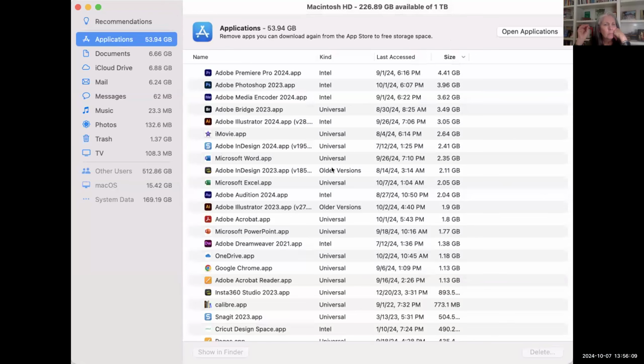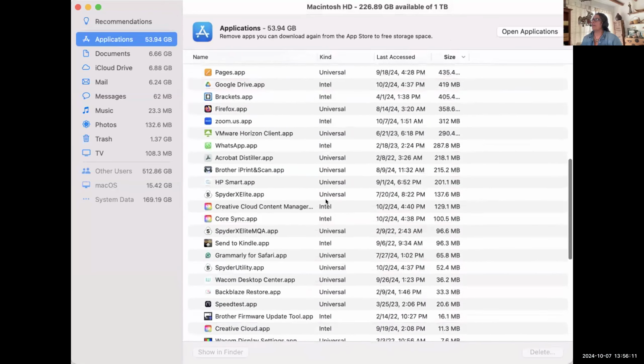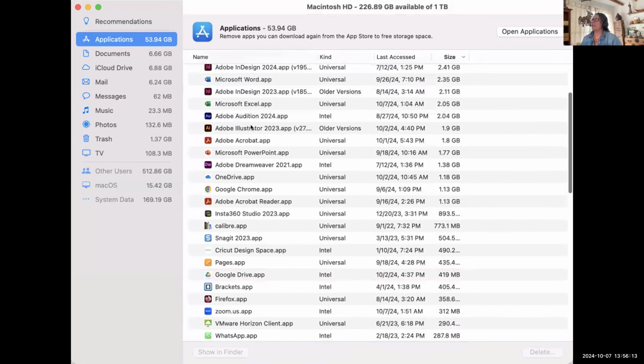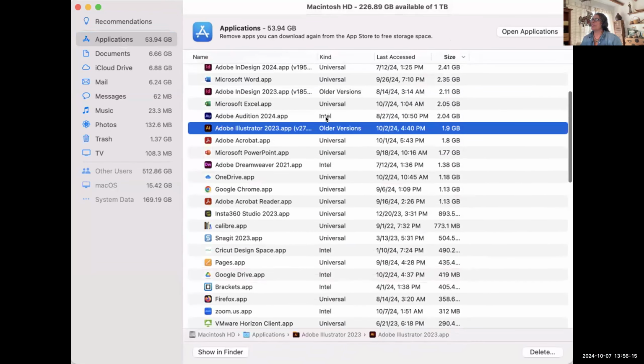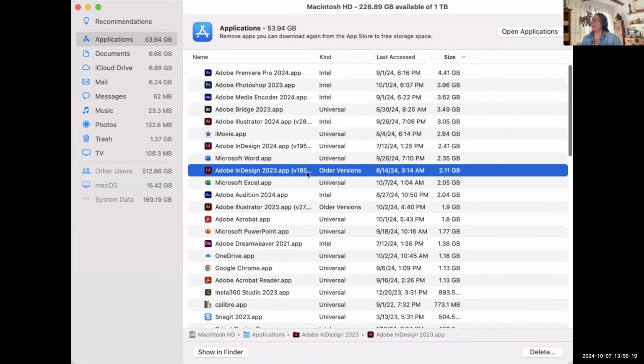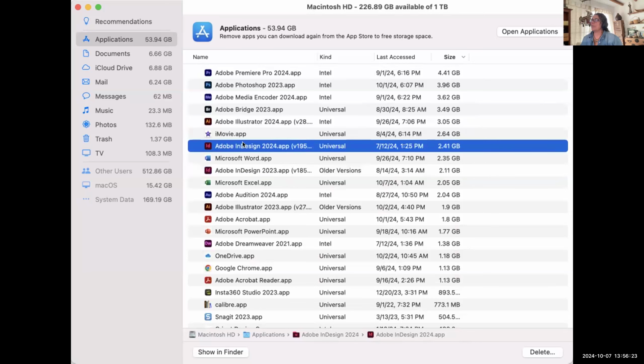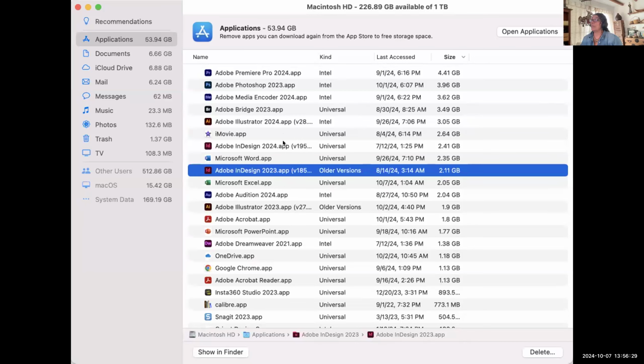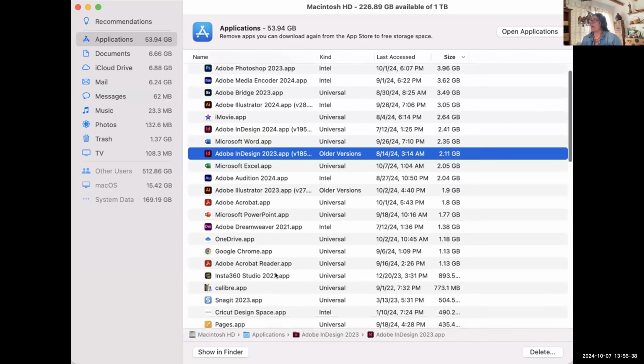Exactly. So here, if you were to have anything here, for example, this is an older version. Older version does not mean unsupported. It just means older version. Like I have an older version of InDesign and a newer one, right? If I don't need one or the other, I go, oh yeah, I don't need this one. This is a good example of selecting it and hitting delete.